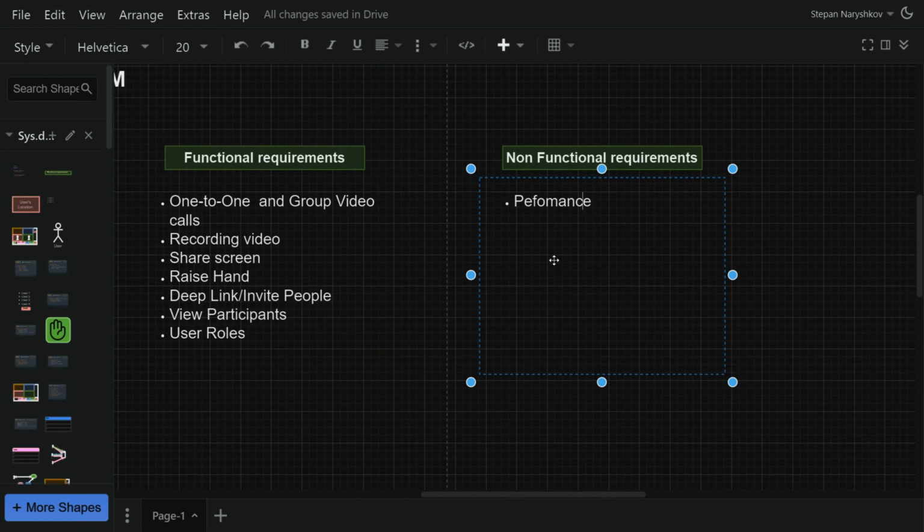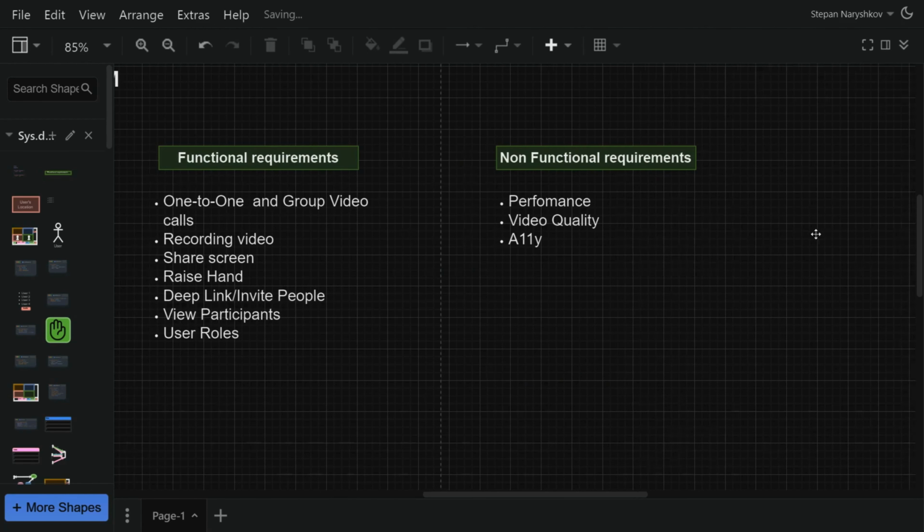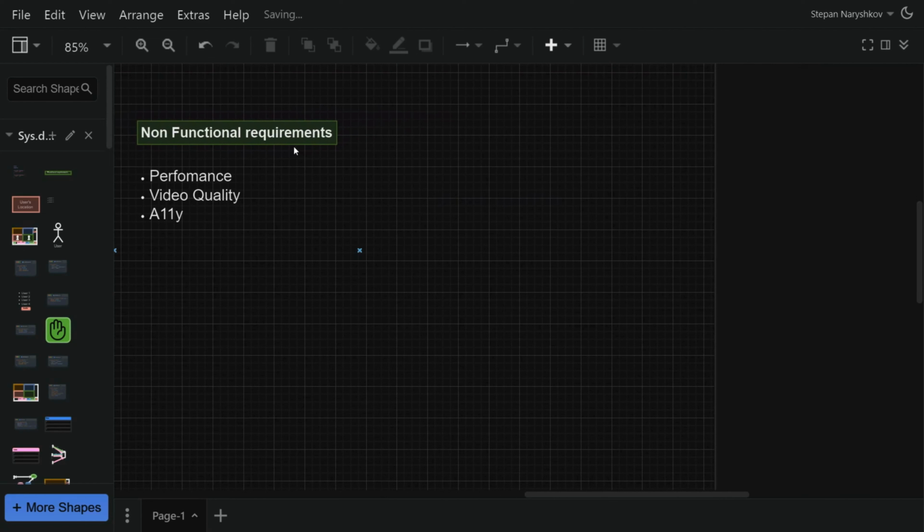We need to optimize for low latency and smooth video and audio playback, ensuring the UI remains responsive even during high load conditions. Then, video quality. We need to adapt video feed quality based on available bandwidth while maintaining as high quality as possible to ensure clear communication. Then, accessibility. The app must be usable by people with disabilities, ensuring broad usability.